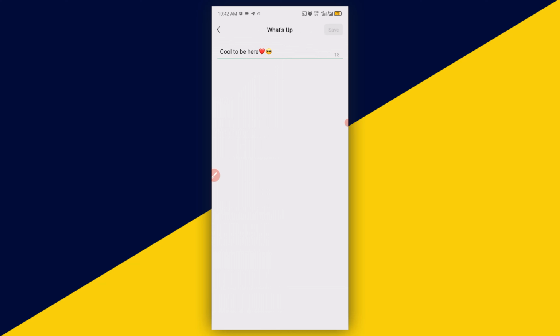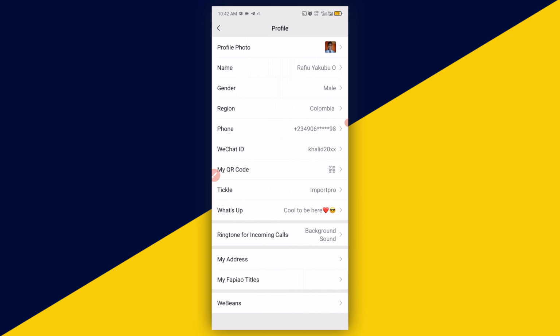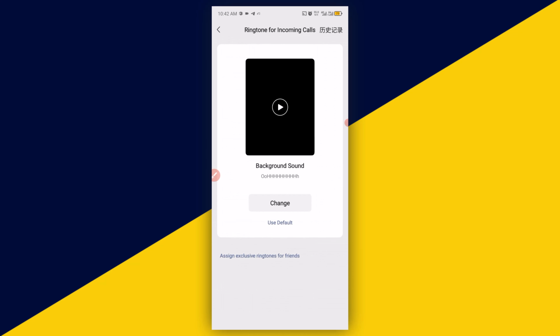So right here, what's up? So this is just a kind of moment message right here. You can add whatever you like right here. Then down below right here, under the ringtone for incoming calls, here, this is where you can change your ringtone.